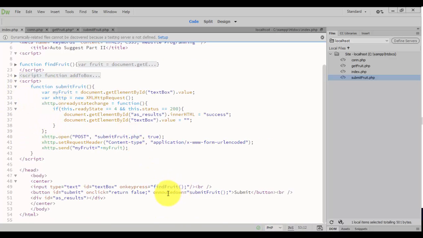This is the function we're calling when we click the mouse button down, submitFruit, creating a variable called myFruit equal to document.getElementById text box. So again, we're grabbing the text box and taking whatever value is in that, so whatever name of fruit is in that, creating another AJAX request, xHTTP equal new XMLHttpRequest, and then on ready state change, same as before, ready state equals 4, status equals 200, document.getElementById autosuggest results .innerHTML should say equal to success to let you know that it has been submitted okay.